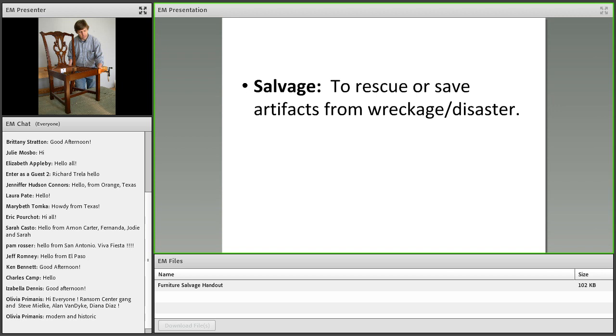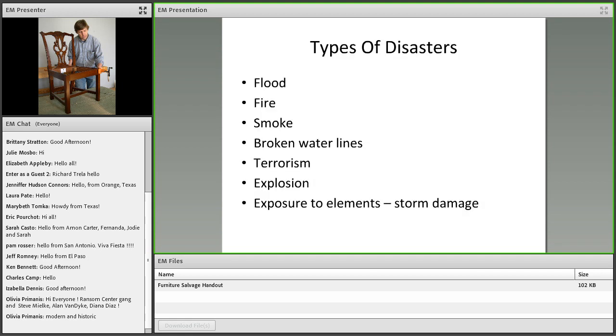And so, just to be clear, and I'm sure everybody understands this, salvage is the initial response to a disaster aimed at saving the object. We're not talking about conservation treatment here. That will come later on when the salvage operation is over and the disaster is behind you.